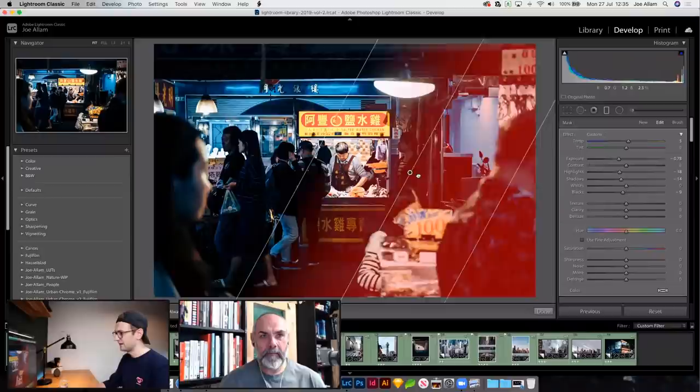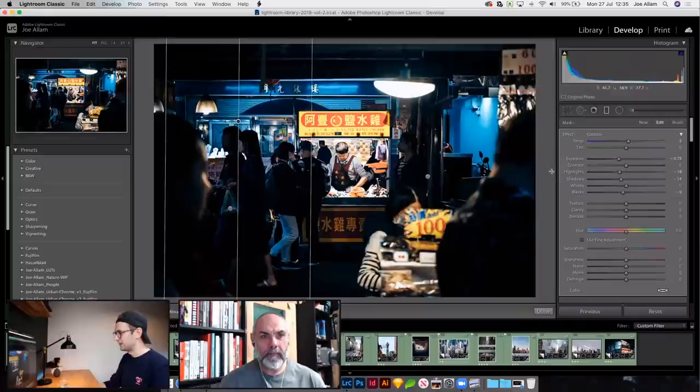Likewise, I could draw in another one, and that will utilize the same settings that I had previously, or I could adjust those and make my own adjustments, such as making this very cold with a blue or anything like that. But I don't really like that, so I'm going to delete.